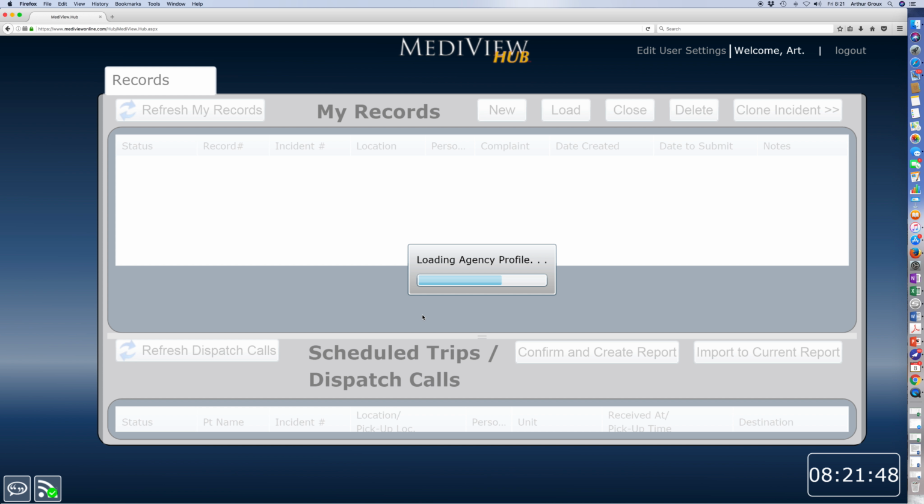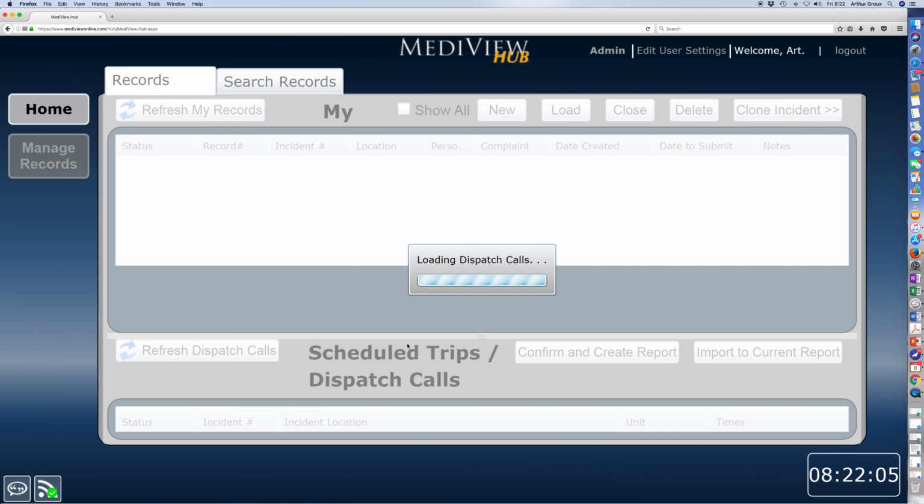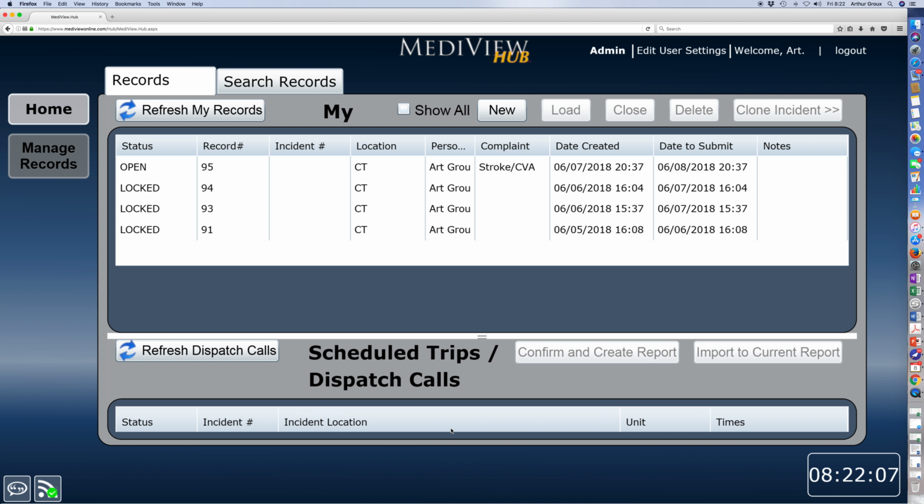The one difference on this main screen that we'll notice right away between mobile and the online version is that the online version shows two different sections here, one for records and one for scheduled trips and dispatched calls. If we were on the mobile version, there would be another section down below scheduled trips that would say crew members, and that's where you put the crew that's on the ambulance.